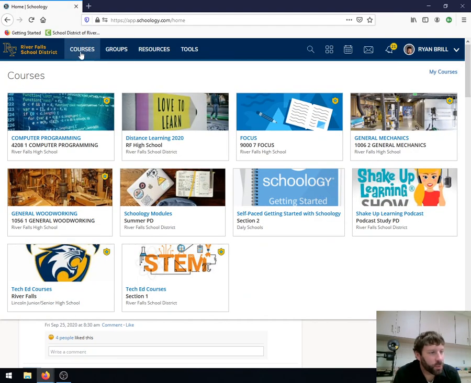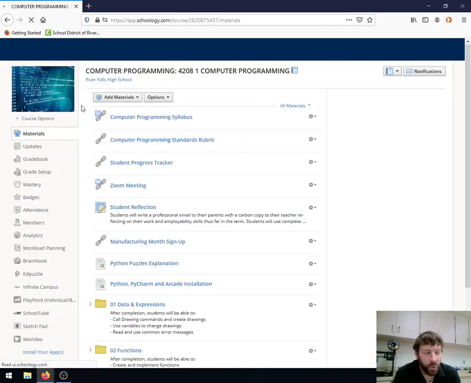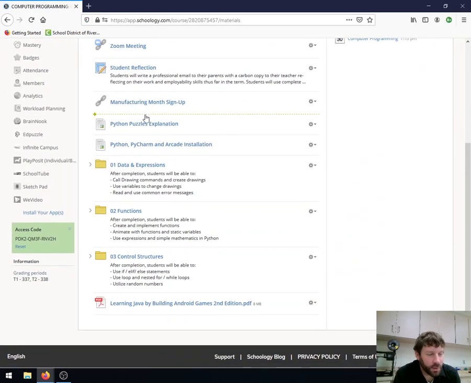So if we're on Schoology and we go to courses, we can go to computer programming, and in this class, it's based around using the Python programming language to teach the students how to program as well as make some video games. So far we've been through data and expressions, functions, and we're working on control structures right now.